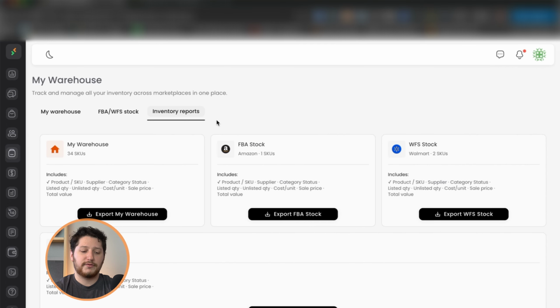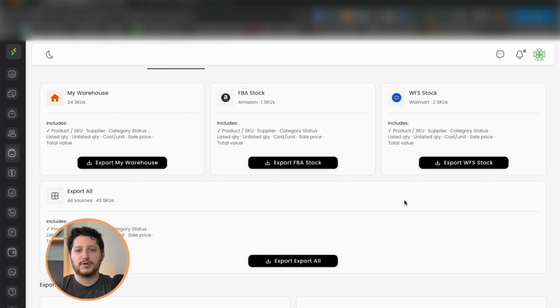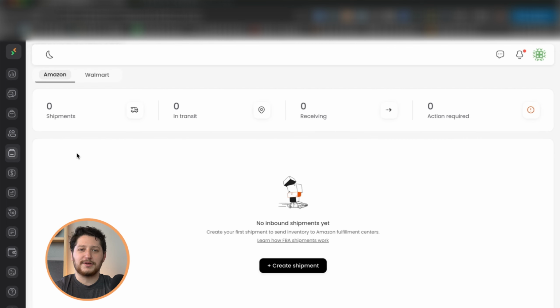Lastly, if you want general inventory reports, we have them available for downloading right here in inventory reports. Once you click on here, you'll be able to download your My Warehouse reports, FBA stock, WFS stock, and all the important reports that you need to run for your business. Now let's get back to creating shipments.